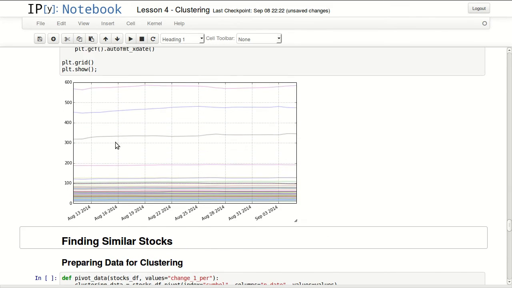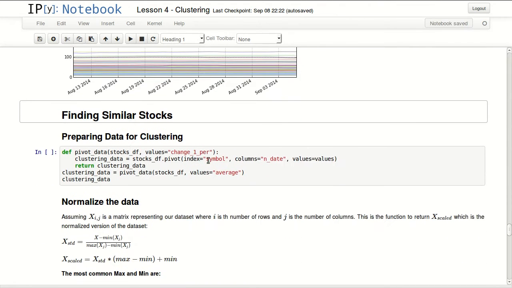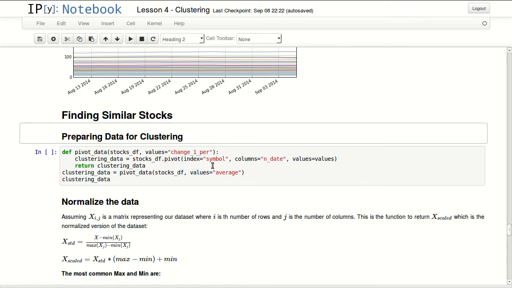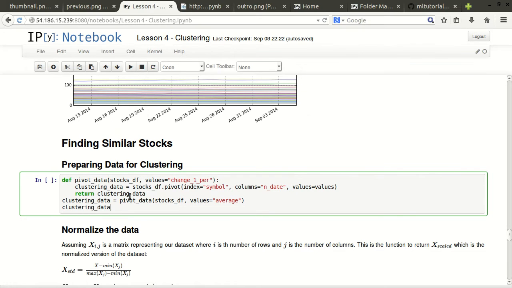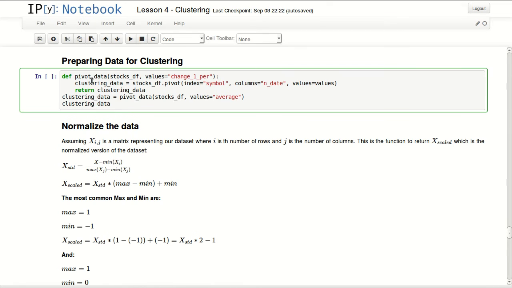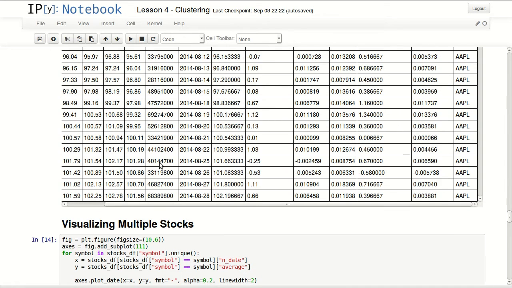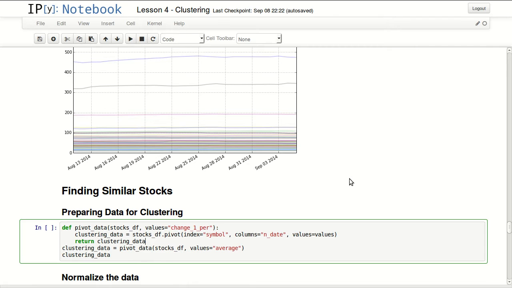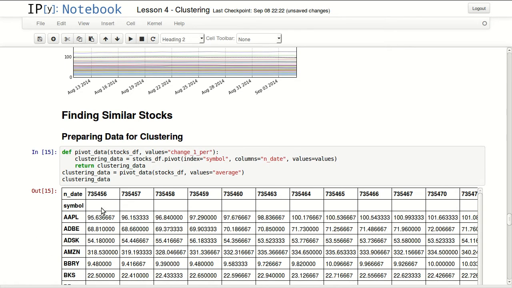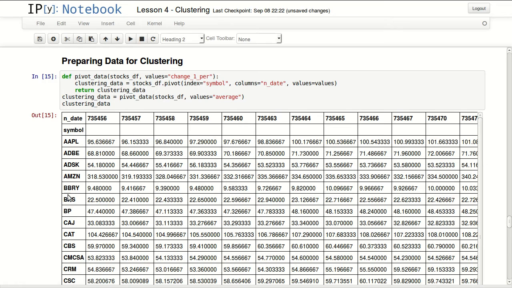If I wanted to find information about which stocks are similar, it will be really hard to do it just by looking at them. So this is where clustering comes in. It will help us find similar stocks within this data set of 50 stocks. So first, I'm defining a function that will pivot our data. It will take this data set with all of these readings and pivot it in a way that dates are columns now, and the symbol of stock is the index of each row.